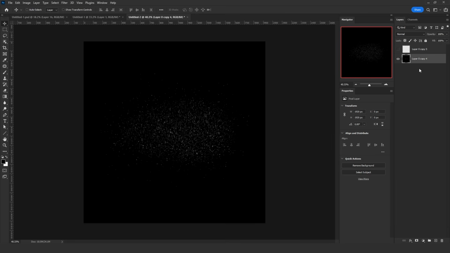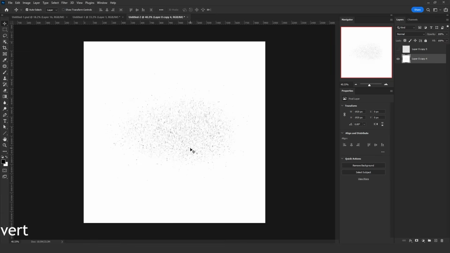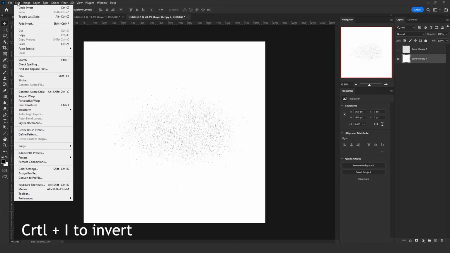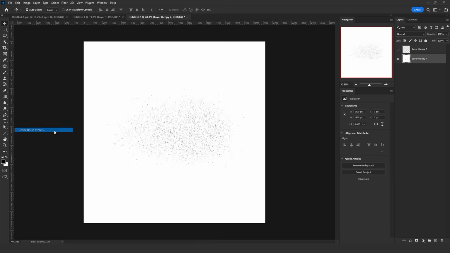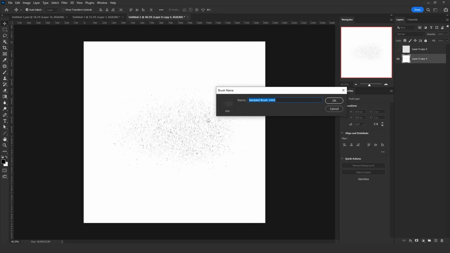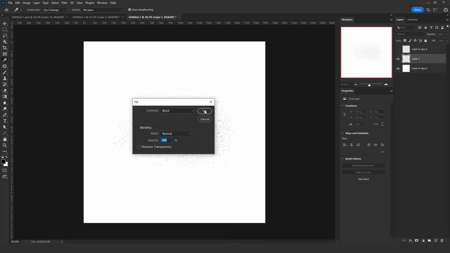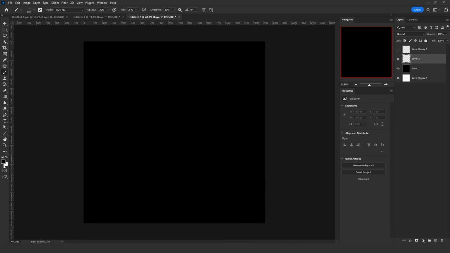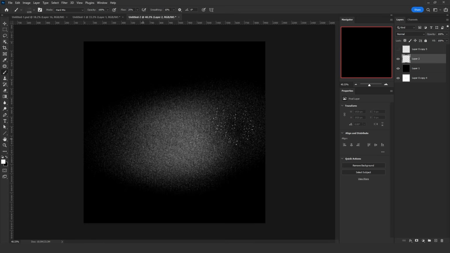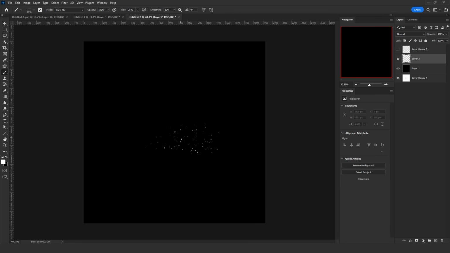Make sure to merge it with the black background, and then click Ctrl I to invert the black and white. Then go to edit, click on define brush preset to make it a brush, and name it raindrops or whatever you want to name it. Now let's add a new empty layer and fill it with black, and let's see how our brush looks. It looks good.